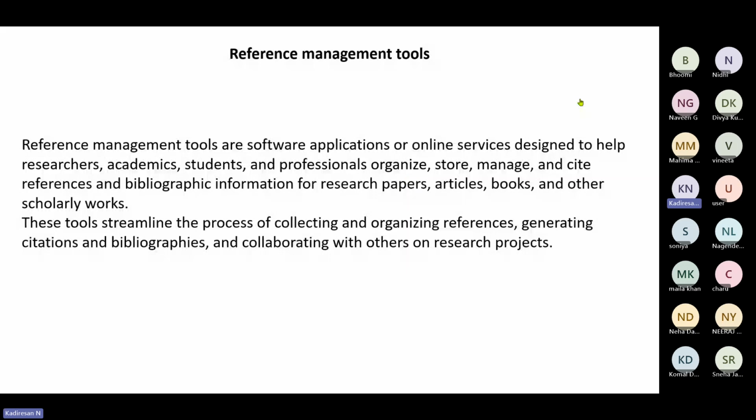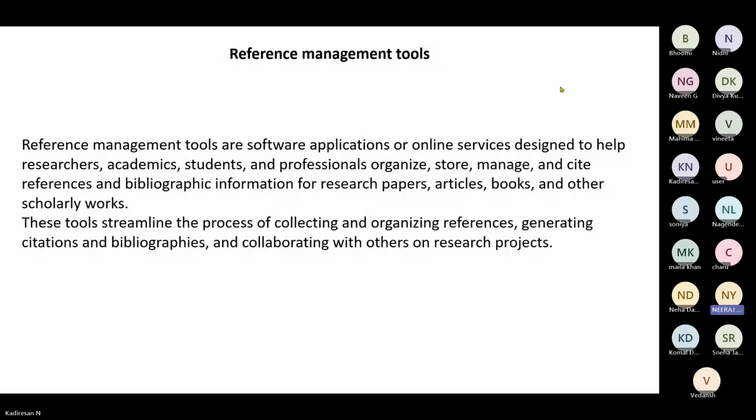Is my voice audible? Yes, sir. Okay. So just convey your thoughts on reference management tools. Obviously, you might have used them in your bachelor's or master's, or just copy-pasted from the references at the back.